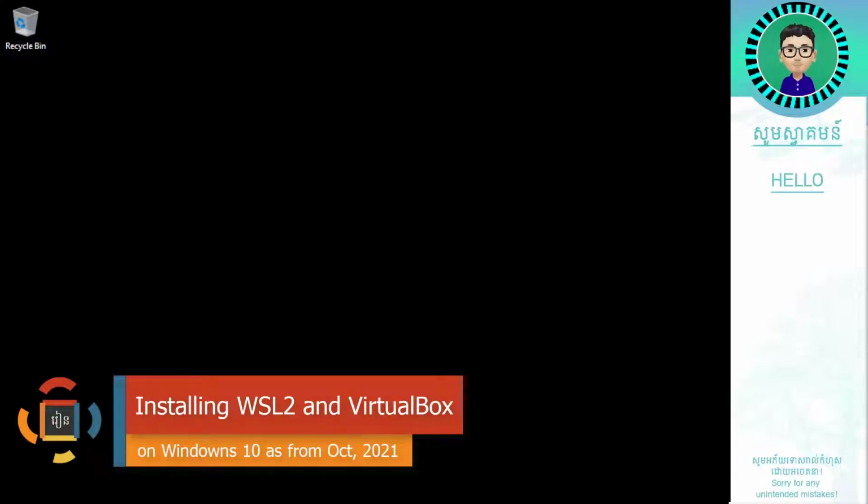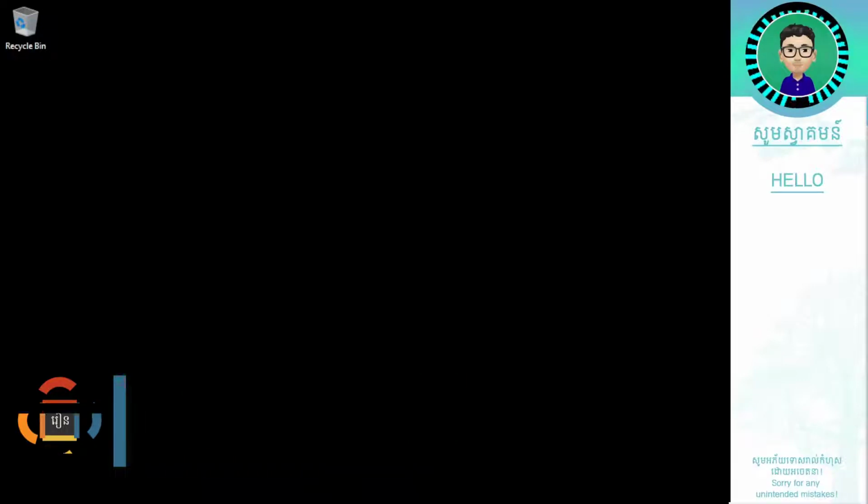Okay, hello everyone, welcome. Today I want to install WSL2, and WSL2 stands for Windows Subsystem for Linux. Basically, you can have Linux kernel on your Windows 10 without using any virtualization technologies like VMware or VirtualBox. And I want to document how my installation process goes because there are problems with installing WSL2 and also VirtualBox.